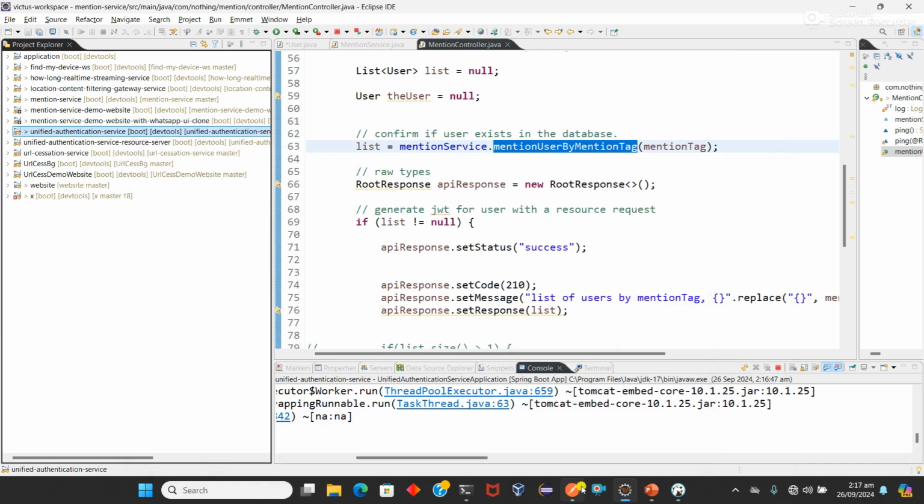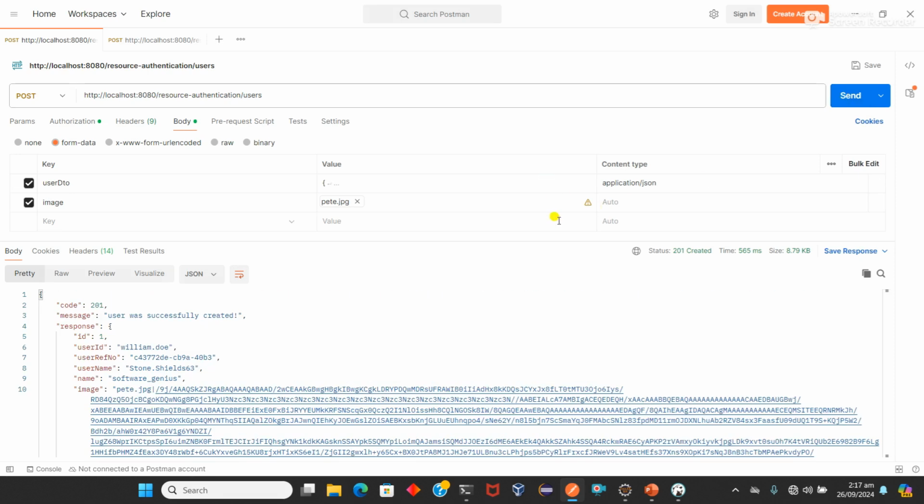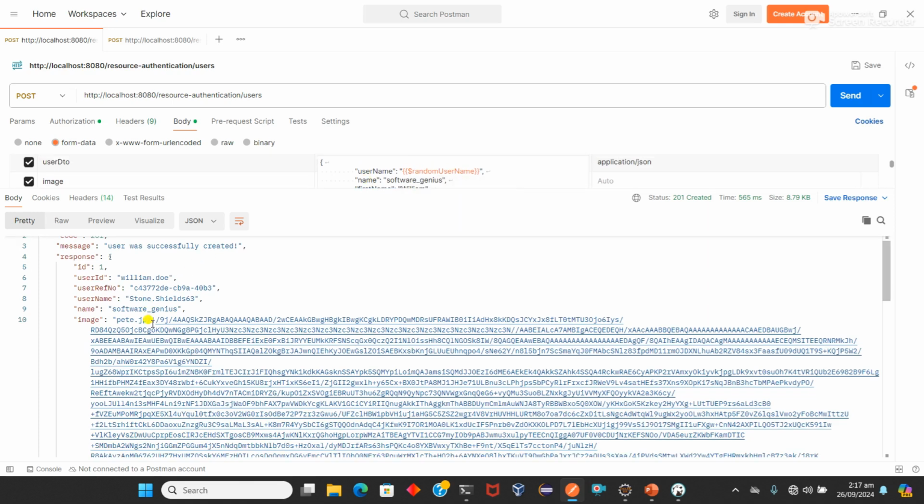So now let's go ahead and create William. We send a request and then we get 201 created. It says user was successfully created. So you have an ID for William, you have a user reference for William, you have a username for William, which was generated by the system. William too can provide it if William doesn't want to use the system to generate the username. It all depends on the requirement of the application.